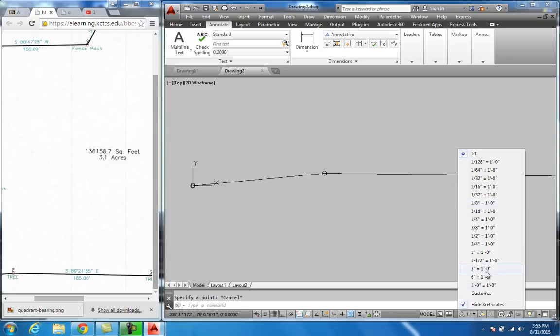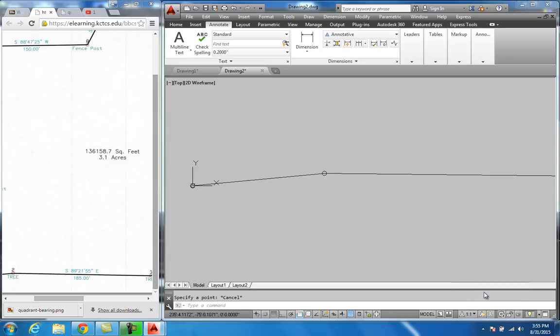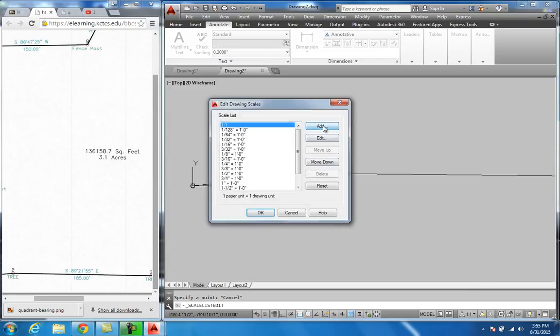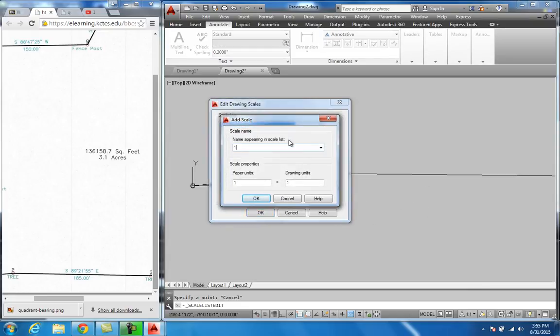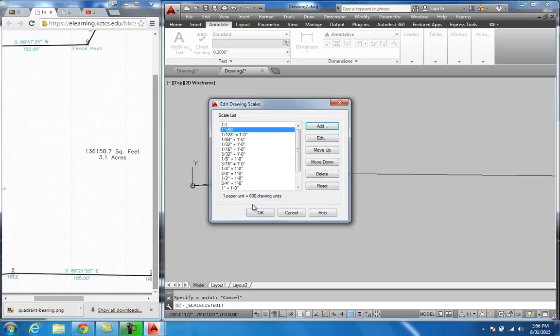So I don't have any of them, so I want to go custom, and I want to make myself some. Hit add and say 1 inch equals, let's say we'll try 50 foot and see what that looks like. And make sure right here, this is just the name of it, but down here it's important. So this would be 1 inch right there, and this right here would be 50 foot, and hit OK on that. See how it made it for us?